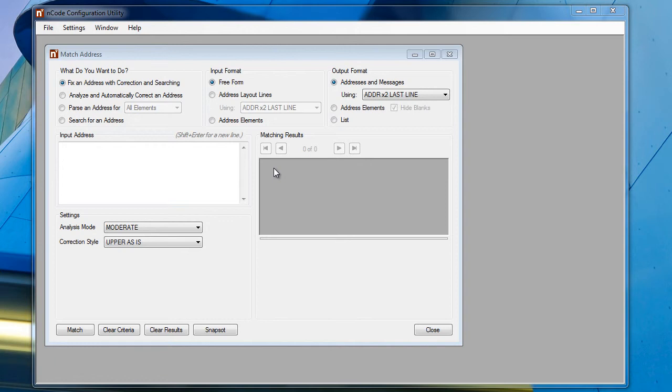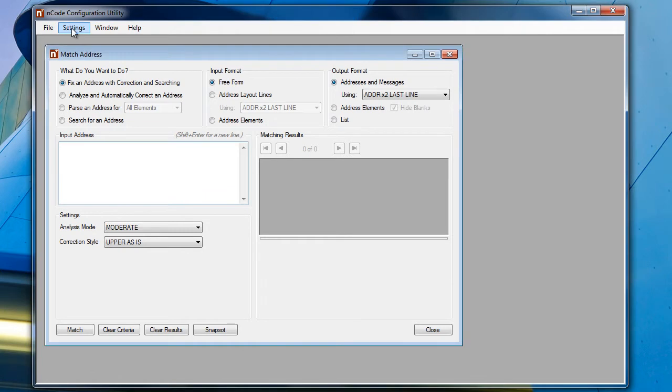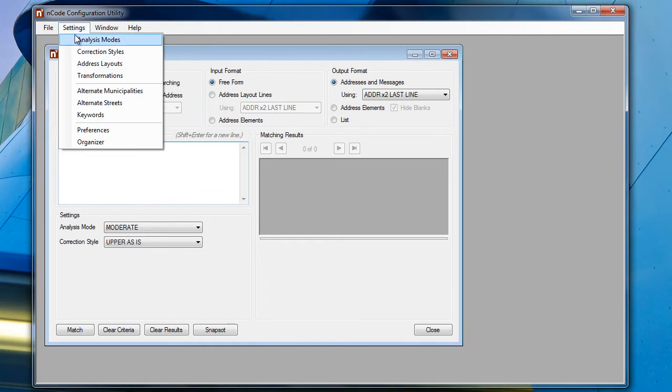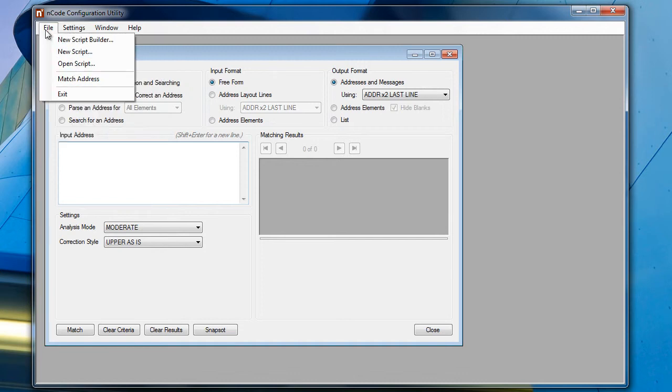With nCode, you handle your addresses according to your business requirements. nCode is very highly configurable. The nCode configuration utility lets you define and adjust the many options for controlling how nCode recognizes and formats your addresses. This program is also a handy graphical user interface for the nCode batch processor, as well as being a helpful address research tool.